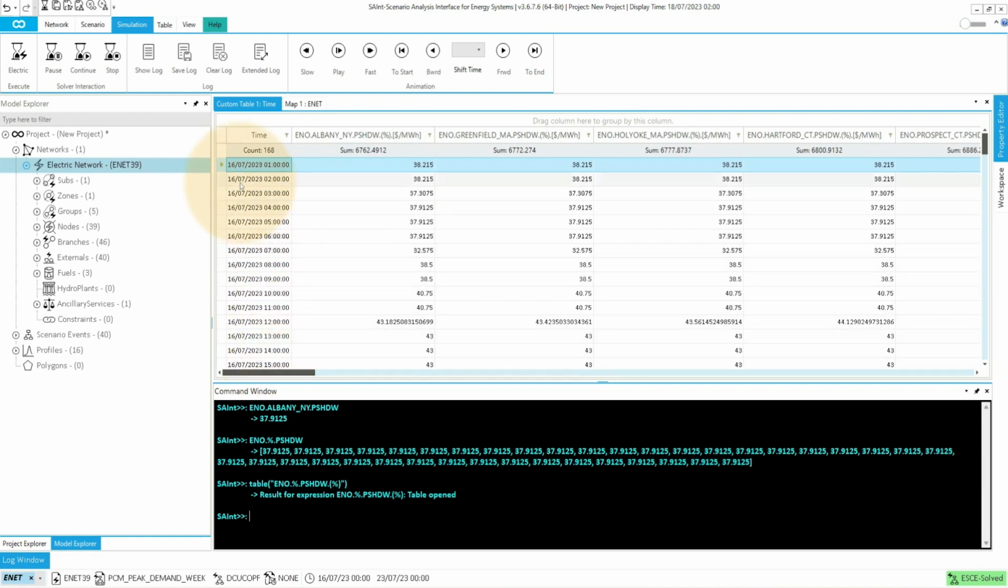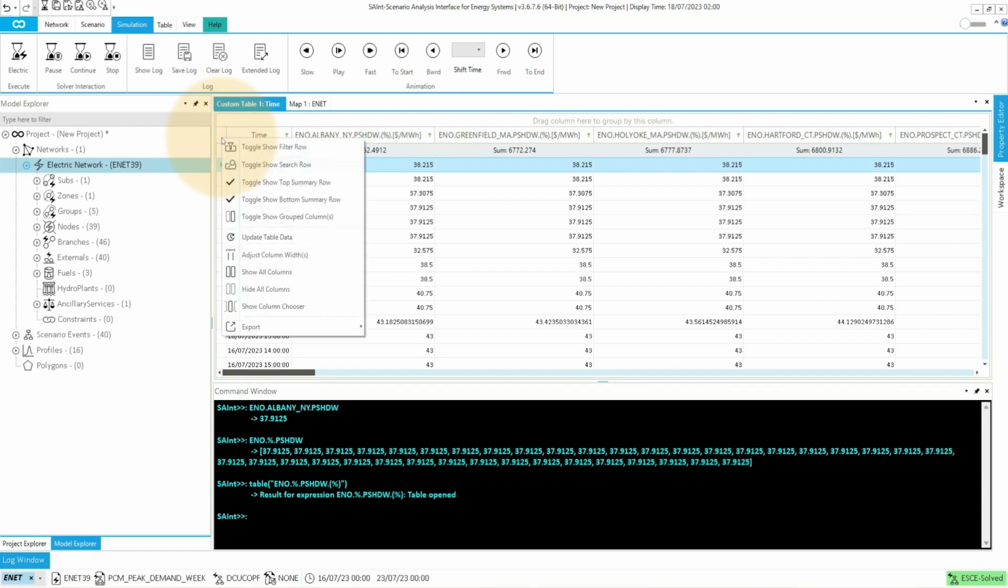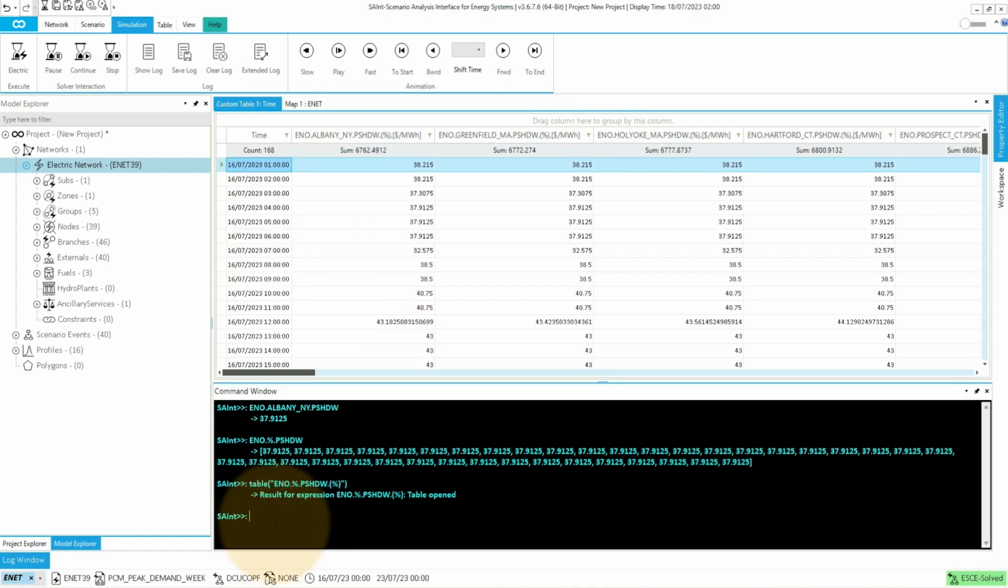A fun trick in Saint is that any table you make can be exported by right-clicking this top corner, export to CSV. This can be really helpful for using the Saint graphical user interface with your existing planning processes. Let's show another helpful example. Let's use the plot command.